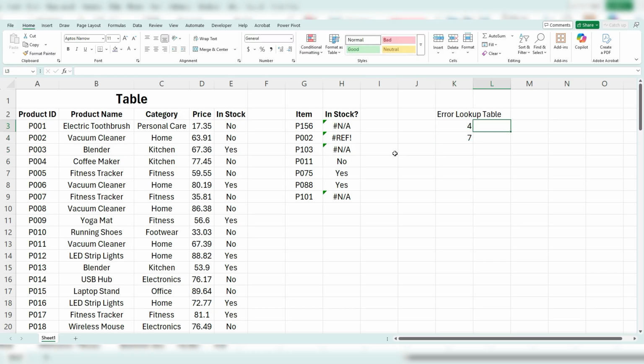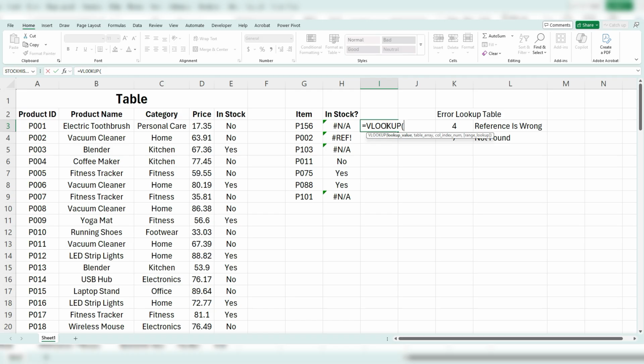So number 4 was if the reference is wrong, and number 7 was if it was not found. So that was for the NA error. And so this is going to allow me now to customize my messages. This is going to be the error value, and this is the response that it's going to return if it's found. For example, what I can do here is use the VLOOKUP function to look up the error type related to this value.